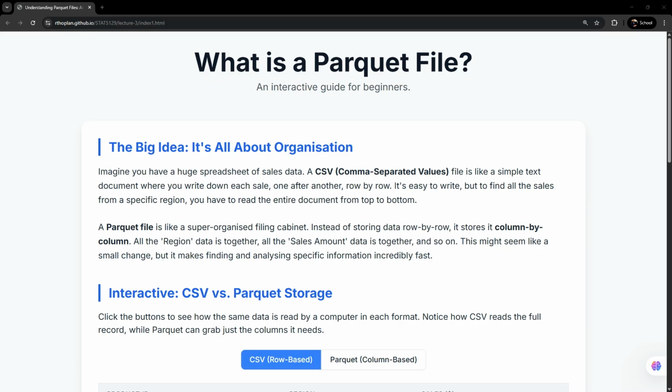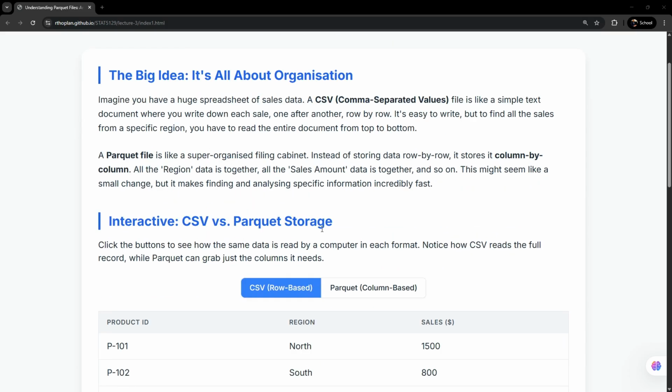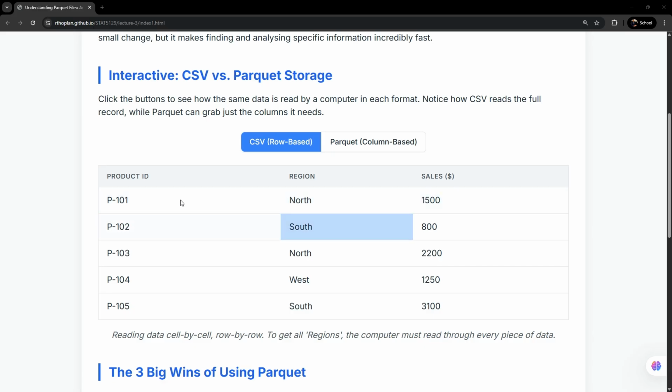What is the difference between a Parquet and a CSV file? You will see that the CSV file is row based. What does it mean by row based? It means that it stores each row completely. So data are read according to rows.